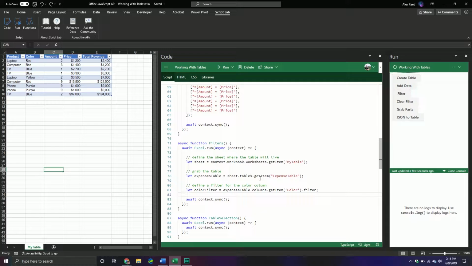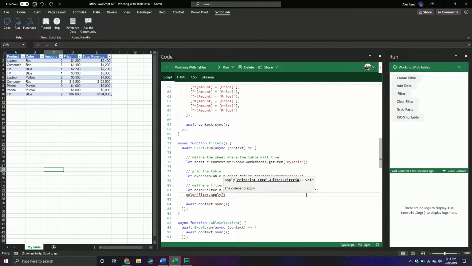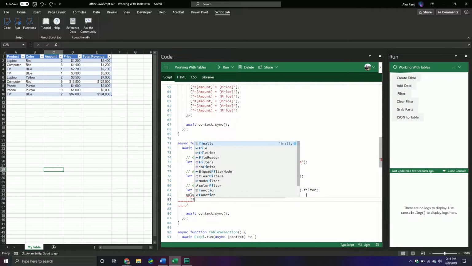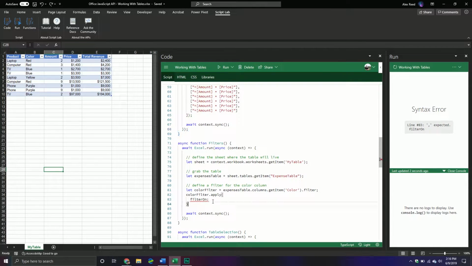So this might be a little bit different for people. You call your table, you specify your columns collection, you get the column you want to filter, and then you call the filter property that belongs to that particular column. From here, you call that filter and you call the apply method. And from here, there are a couple of parameters that you have to pass through. The first one is filterOn, and then, oh wait, I think I didn't put my brackets, sorry.